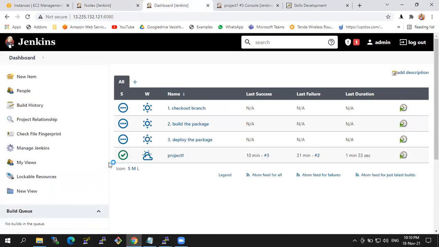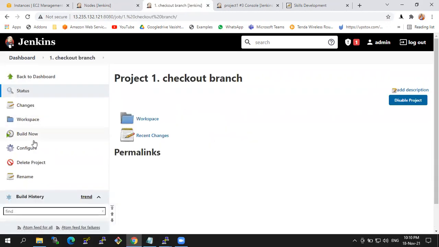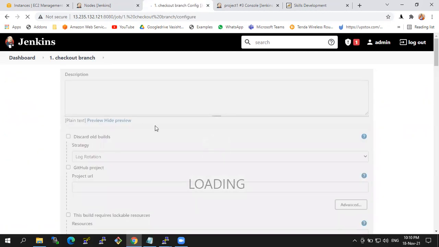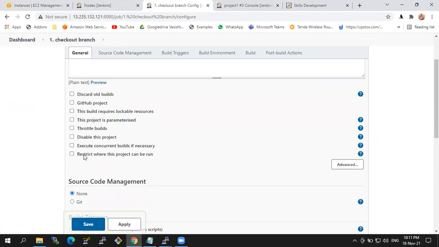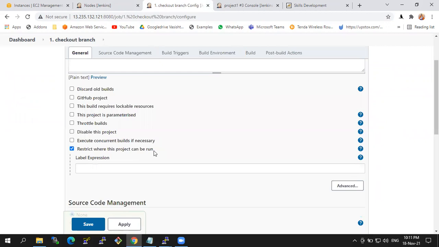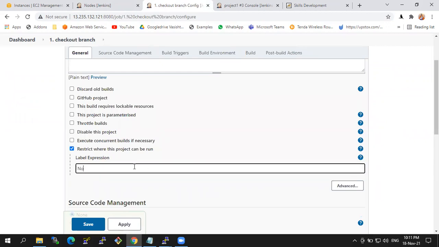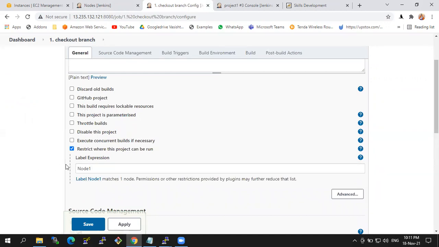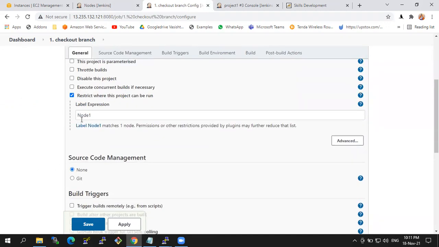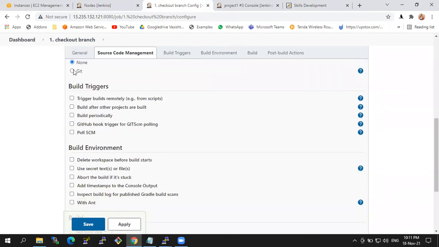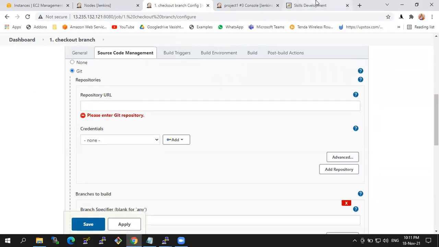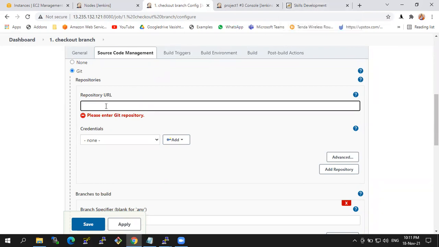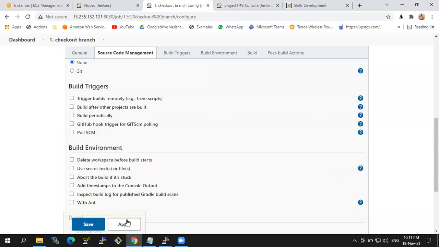Where can you give that particular job? That means I want to run job 1 in node 1. Where can I give it? Go to Configure. Here you have an option: Restrict where this project can be run. Here you can type node 1. Next you can give Git checkout here. Apply and save. First job is successful.